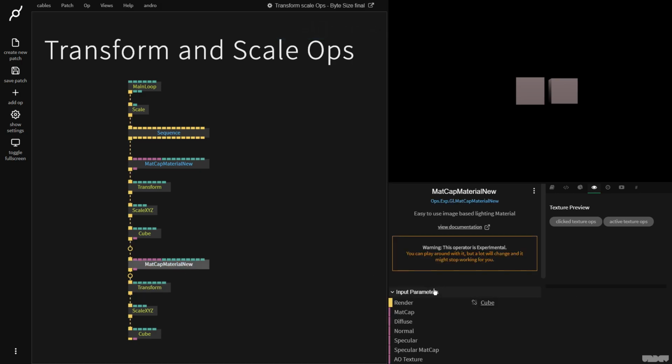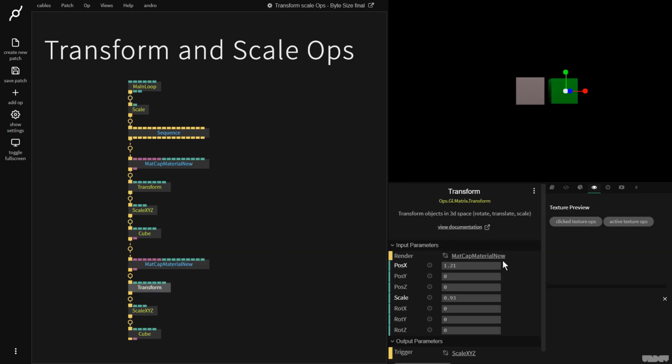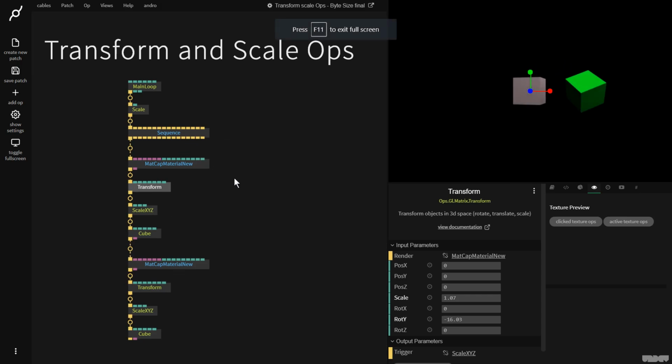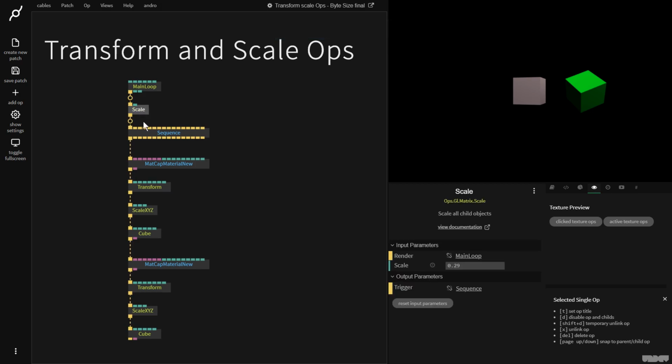Let's just make this one have a different color for a moment so it's a bit clearer what's going on. Okay, so I can now transform this cube independently from the other one. But I can now go to the parent, and this will follow it like this. This is a kind of hierarchy. So now I'm going to go to the scale up. As you can see, this changed it for everything underneath.